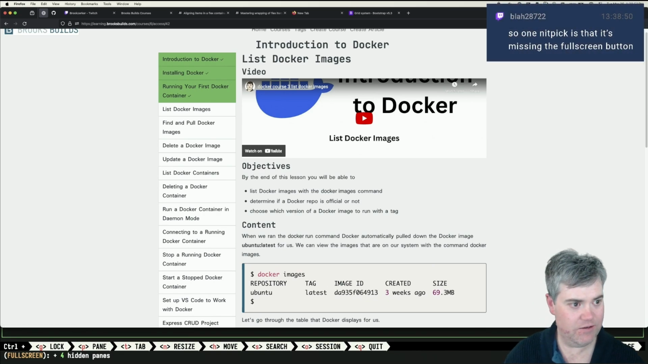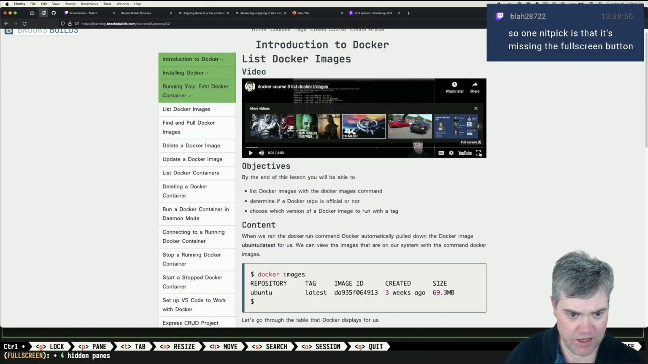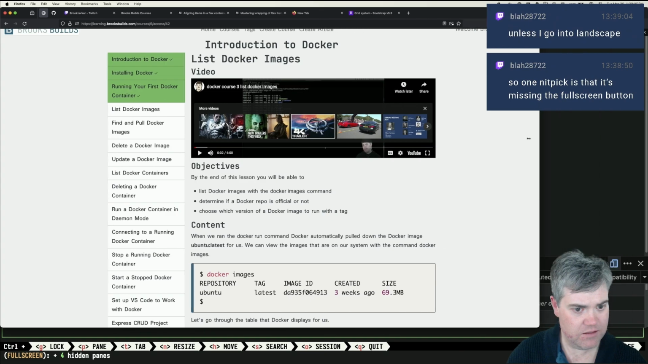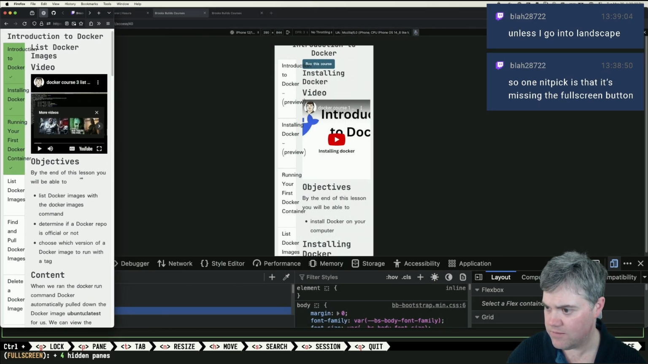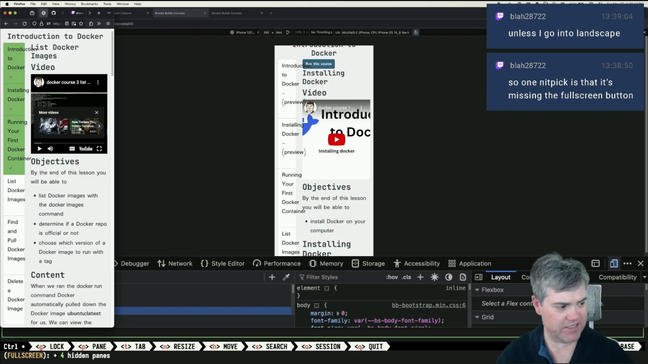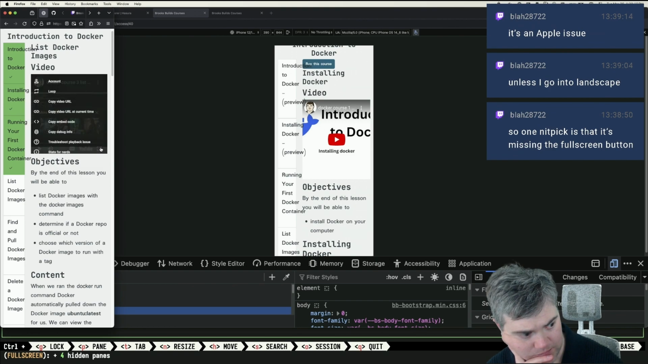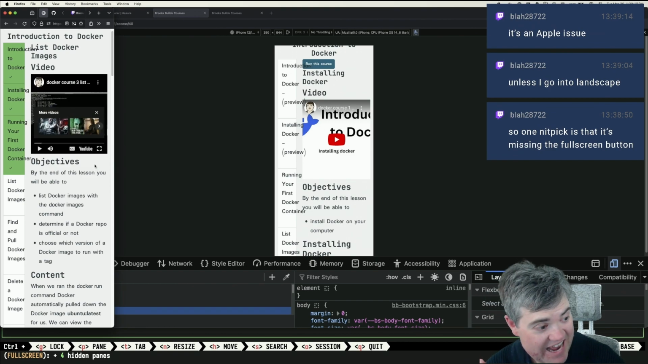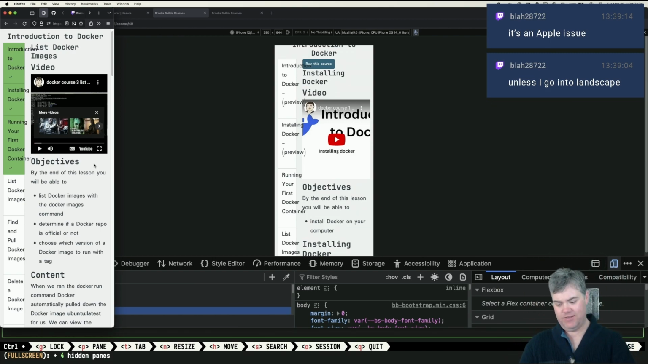And if I reduce you down, wait, it's missing the full screen button? Huh, mine has the full screen right there. Huh, even when I drop this down to a really small size. Was that an Apple issue? Oh no, okay, hold on, let me check this with my phone.